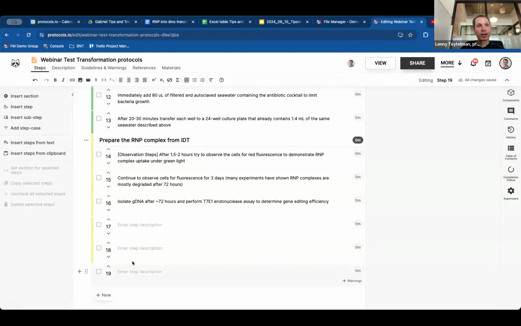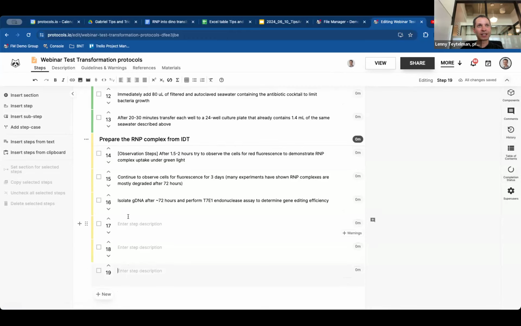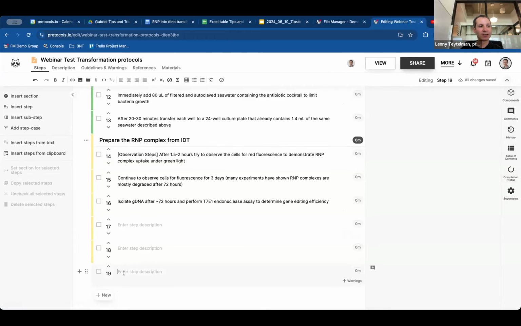So the step case is easy to add. And this is for situations where you have if-then scenarios.